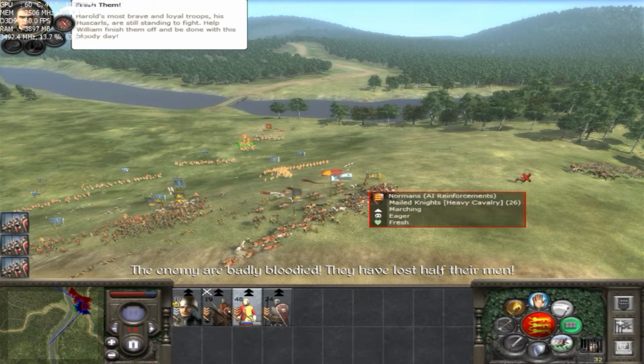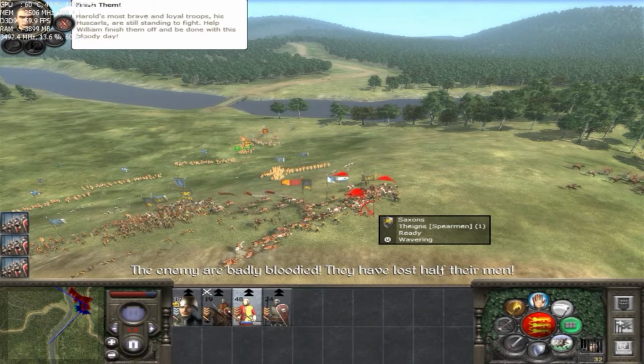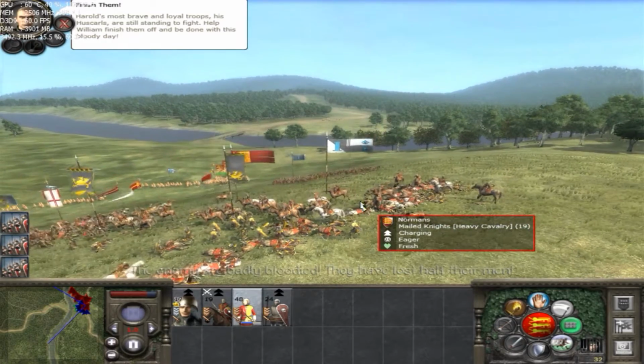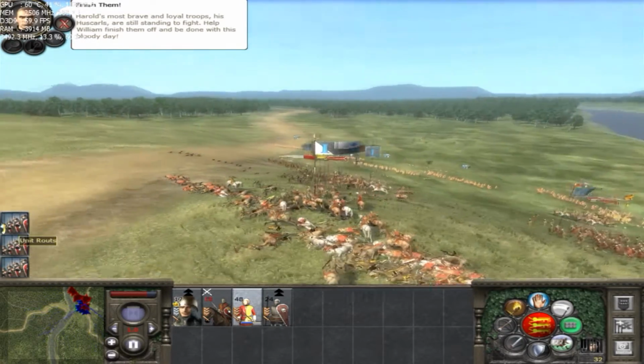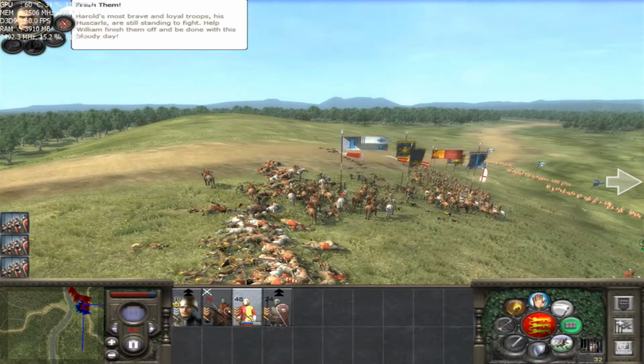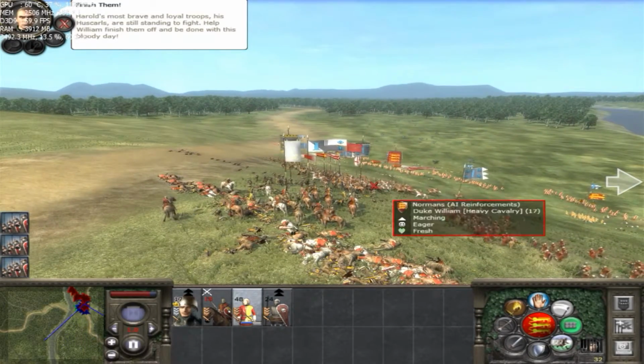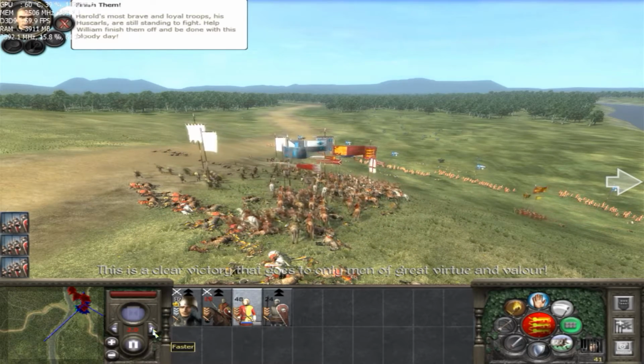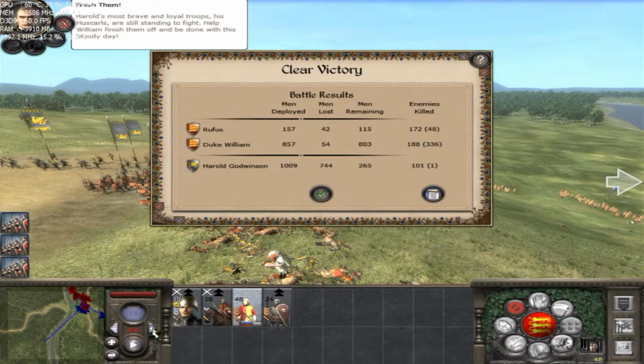The enemy are badly bloodied. They have lost half their men. This is a clear victory that goes to only men of great virtue and valor.